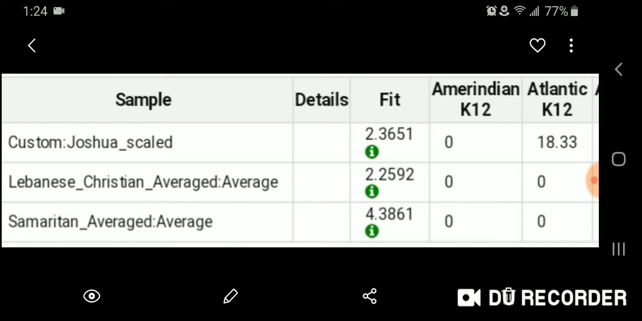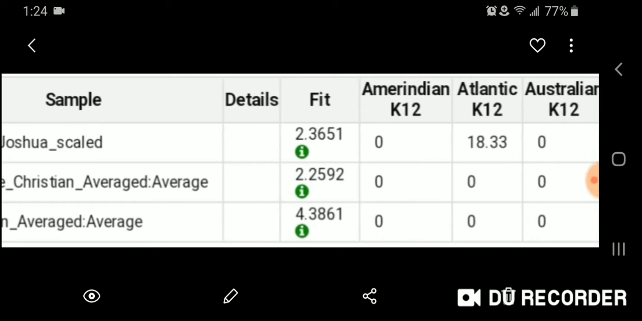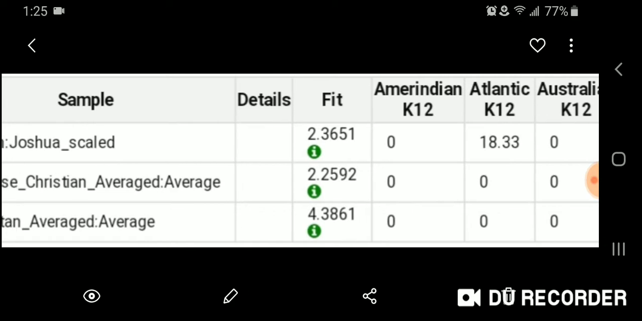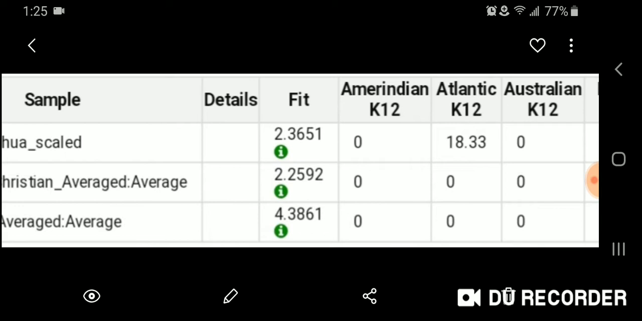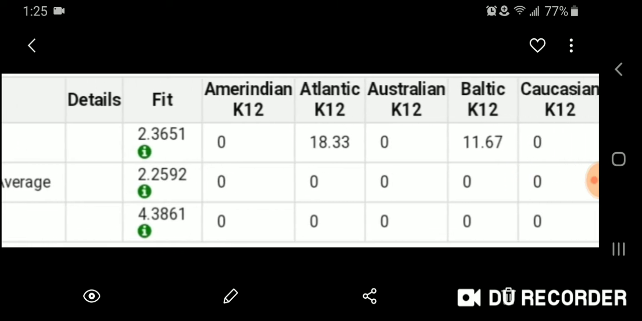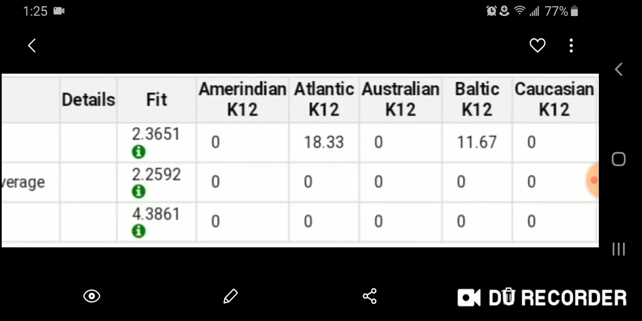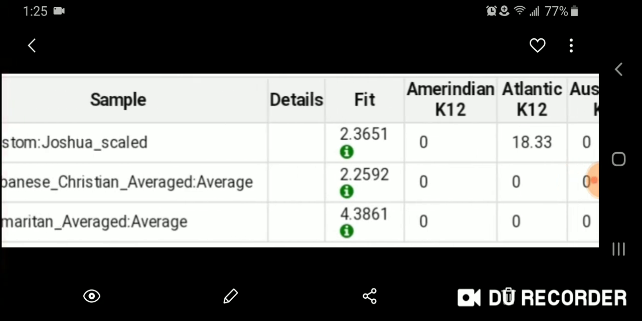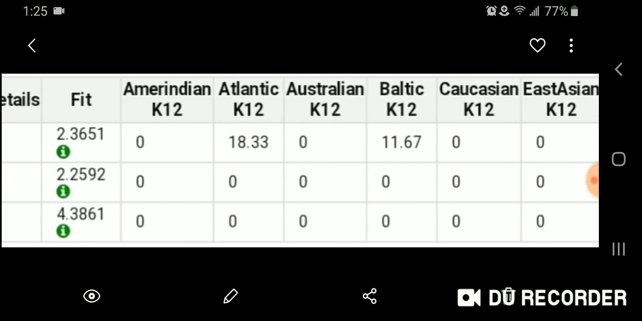So Ashkenazi Jews get minor results from different European regions, which is why we generally cluster near South Italians, Sicilians, Maltese, Greeks, and Cretans in PCA. Lebanese Christians and Samaritans don't get these minor European results. So that is why there's some genetic distance from Ashkenazi Jews. And so I'm just going to scroll here. And you can see, I got the Atlantic, and Lebanese Christians, Samaritans do not get that Atlantic. I believe the Atlantic peaks in the Basque region of Spain and France. And then the Baltic, it's probably from Lithuania, 11.67. Obviously they don't get that, Lebanese Christian and Samaritan.